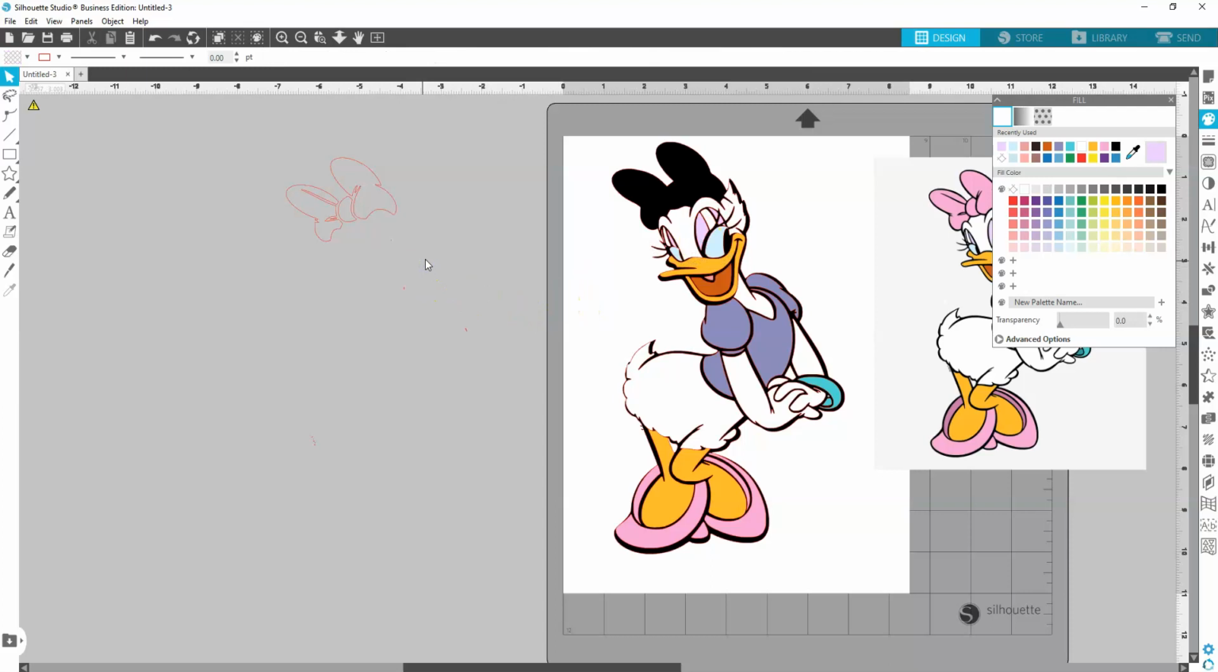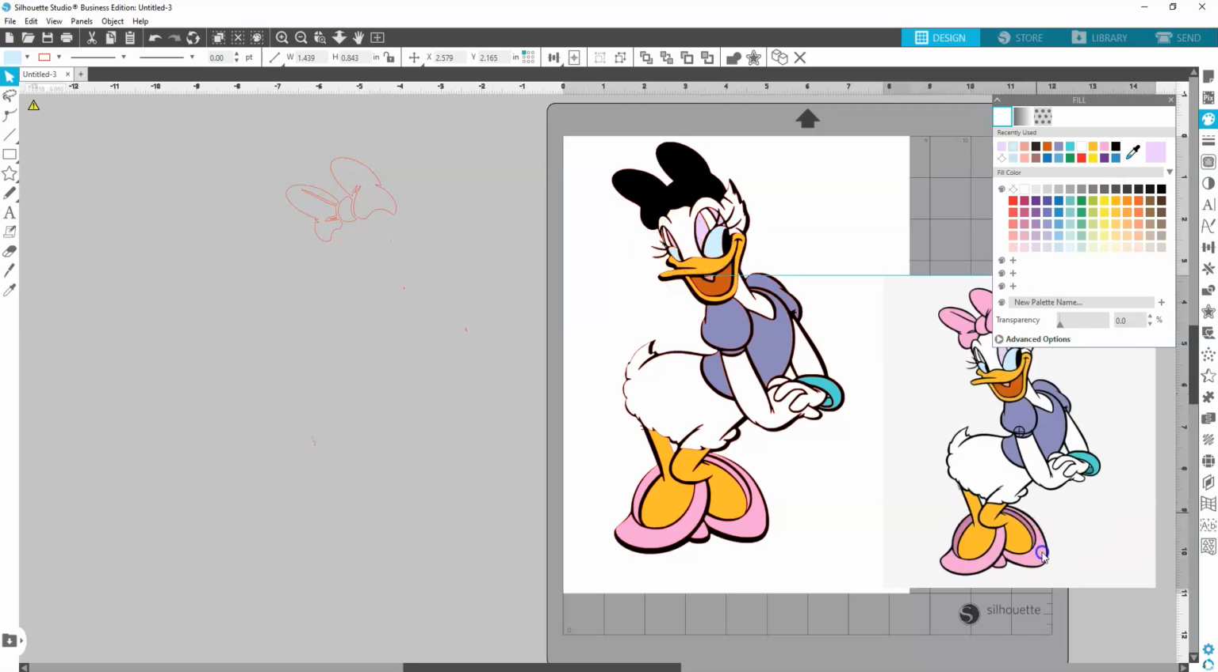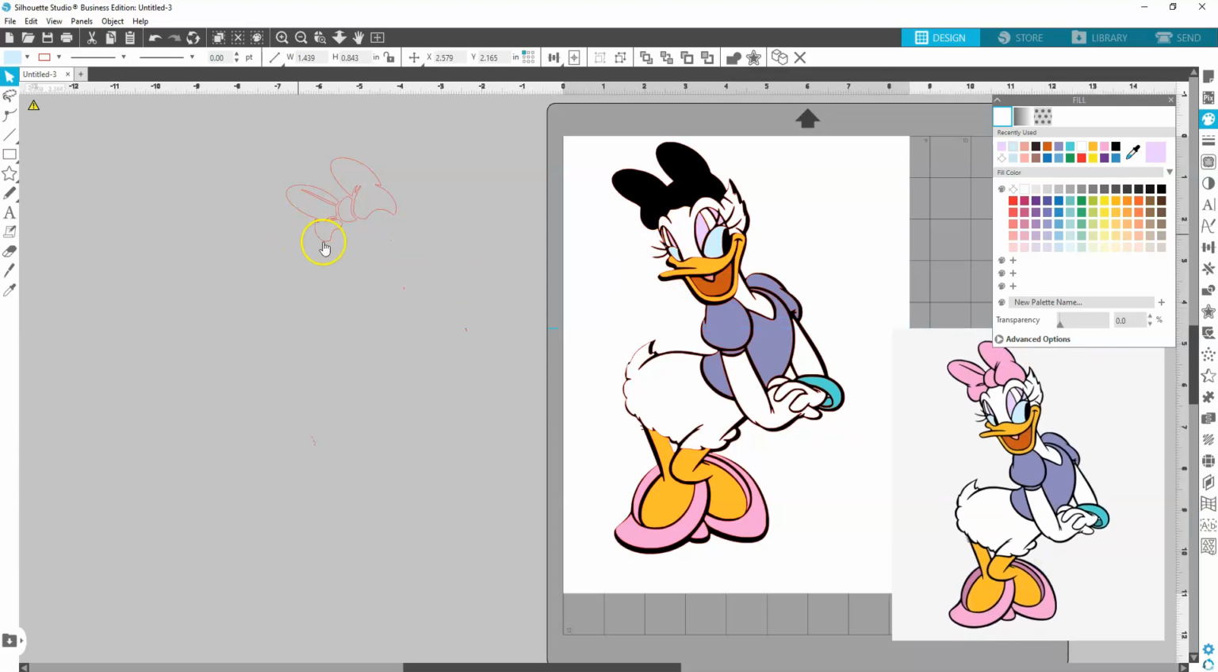Okay, so it's looking good so far. If you realize that any of your pieces need to be adjusted or moved over, you can definitely do so before you lock it in. The last part looks like her bow. So we'll grab each piece of the bow, hold down shift, and grab those items.